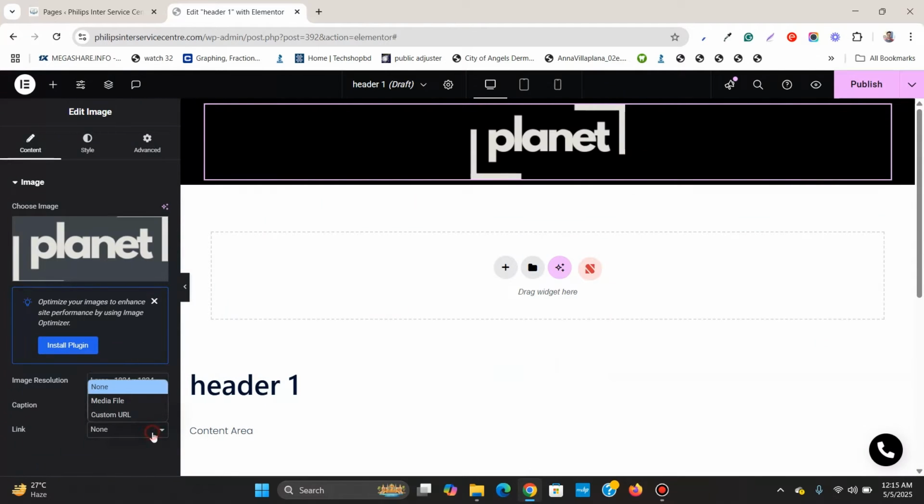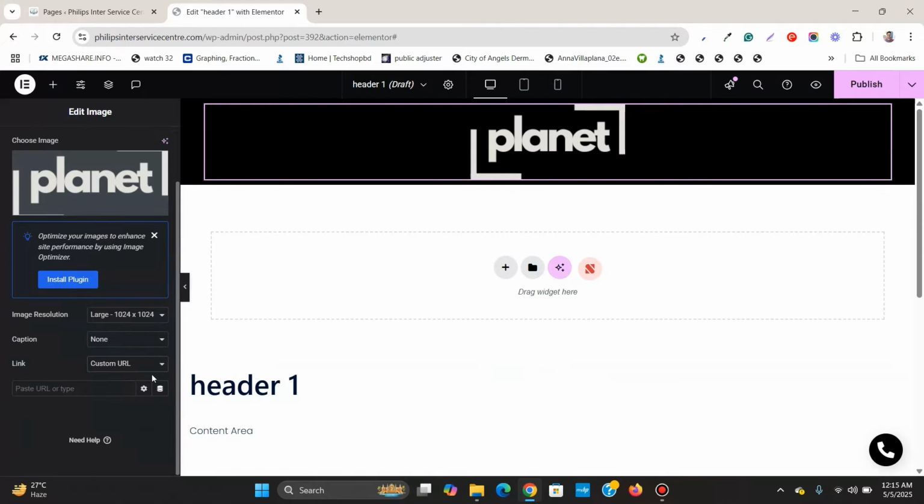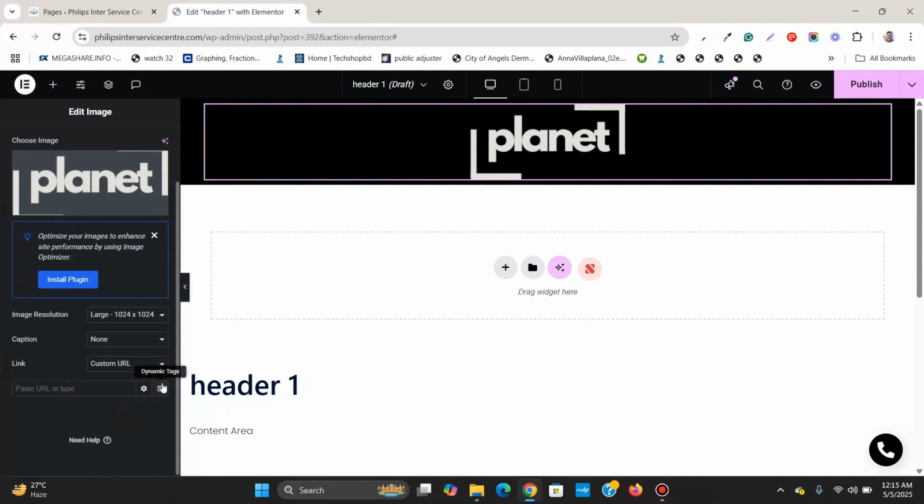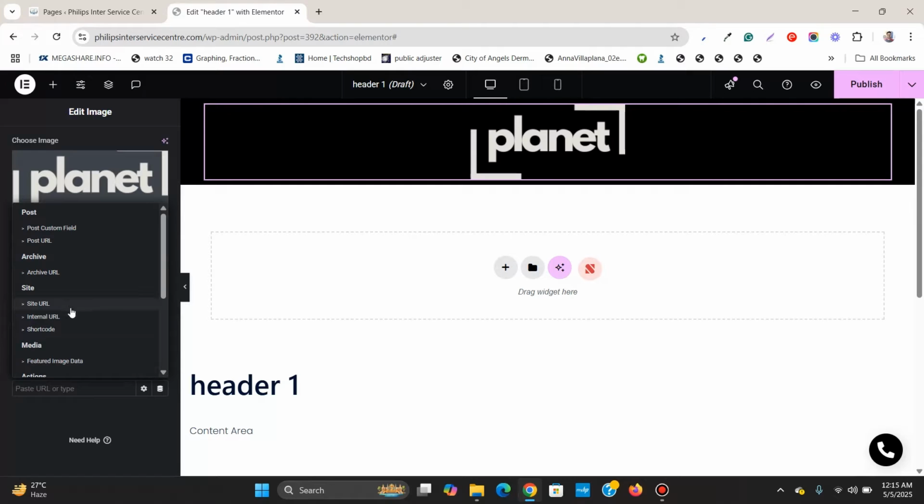And for the link, you can go to custom URL over here. Instead of a custom URL, you can choose the domain name of the website and put it over there, so that when someone clicks on the logo, it redirects them to the front end of the website. Or you can do this dynamically, in case you need to change your website from a staging site to a live site. Then you can simply use the dynamic option to choose site URL. Simply click on this dynamic tags over here and choose site URL.